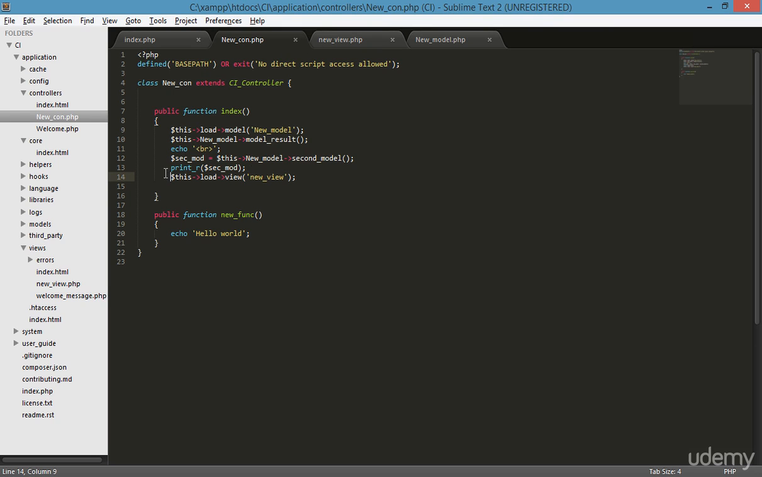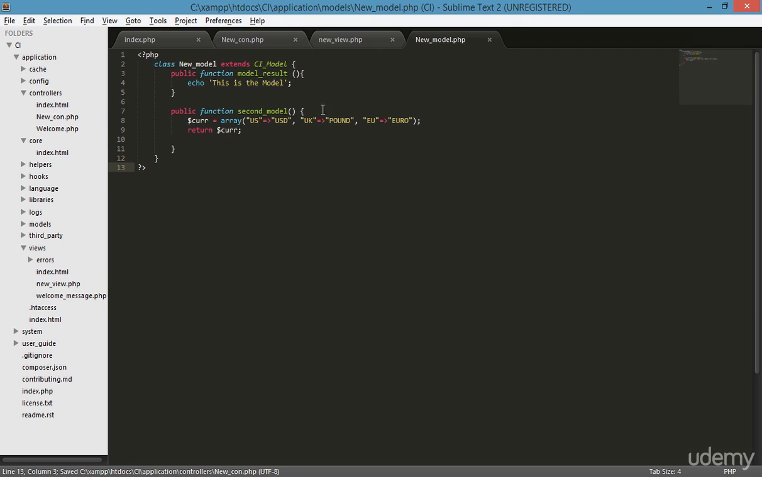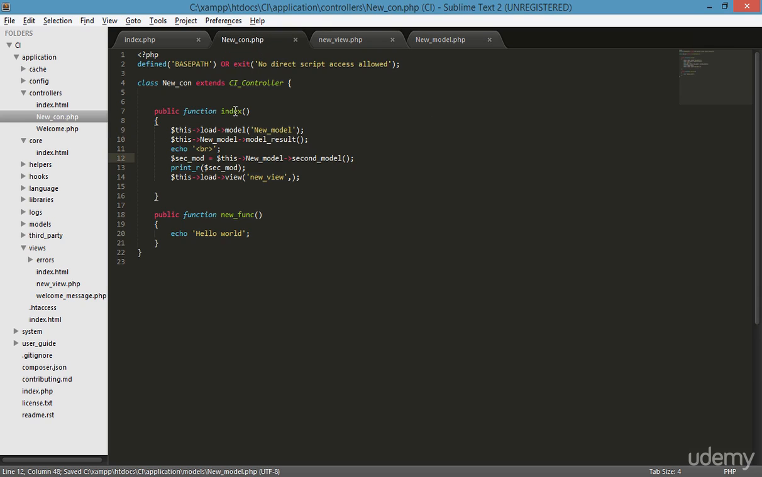Now here you can see that we are attaching the new view by adding this load the view and the new view, add a comma here, and now you can see that the second model is coming from the new model, and the second model has an array. In return we are getting the currency. So what we need to do is go to the new controller and just remove this one. I don't want to print this there. And removing this sign as well right now.